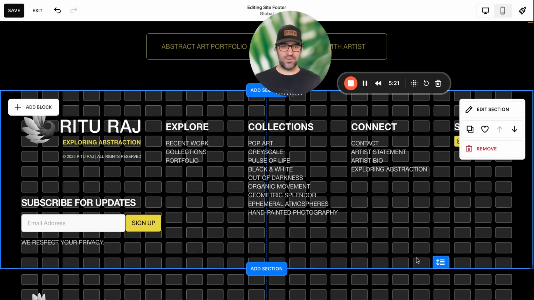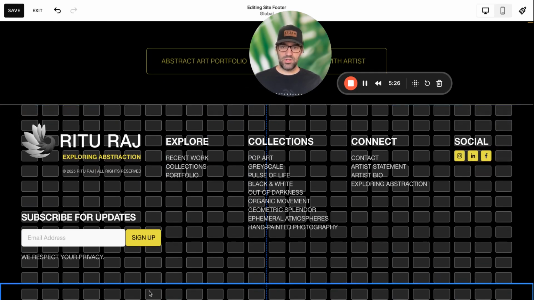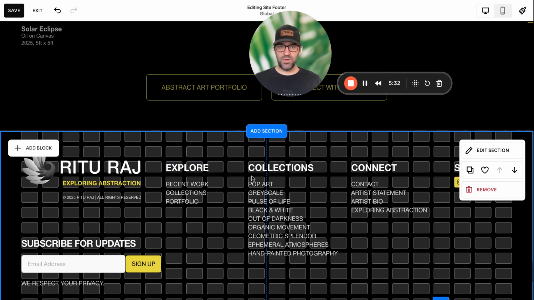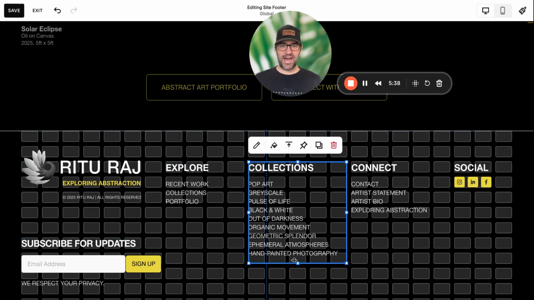In this instance, I always like to give a little breathing room here. That's why you'll see essentially two grid blocks on the bottom and two on the top for little spacing. So that's that.